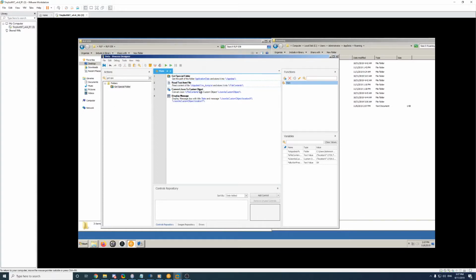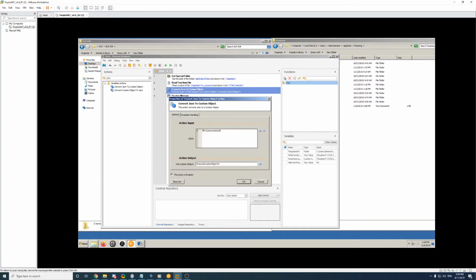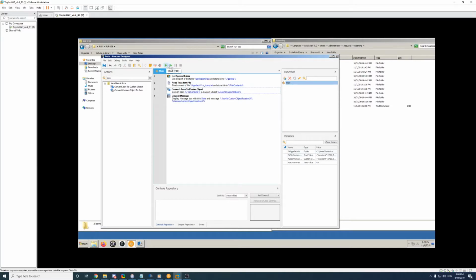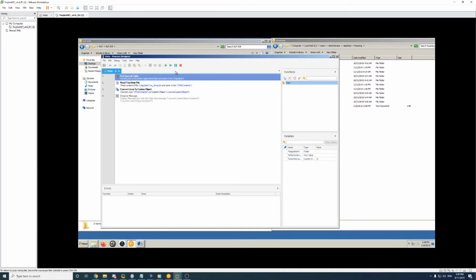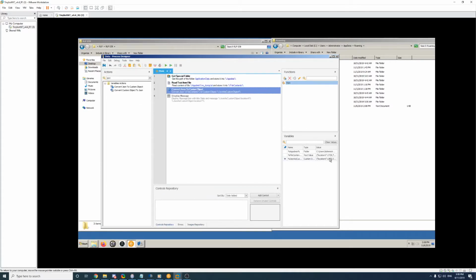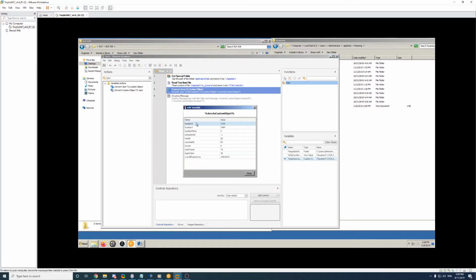Now we want to convert JSON to a custom object, so you can search JSON and drag it in like that. The JSON we want to convert is file contents as the variable, and we store it into JSON as custom object. So if I go ahead and run this, down here in the variables manager, if we take a look at the JSON as custom object, we see we get a bunch of values and objects. So we have location X, location Y, animation ID, health, prayer, max prayer, login index, overall XP, and location plane.